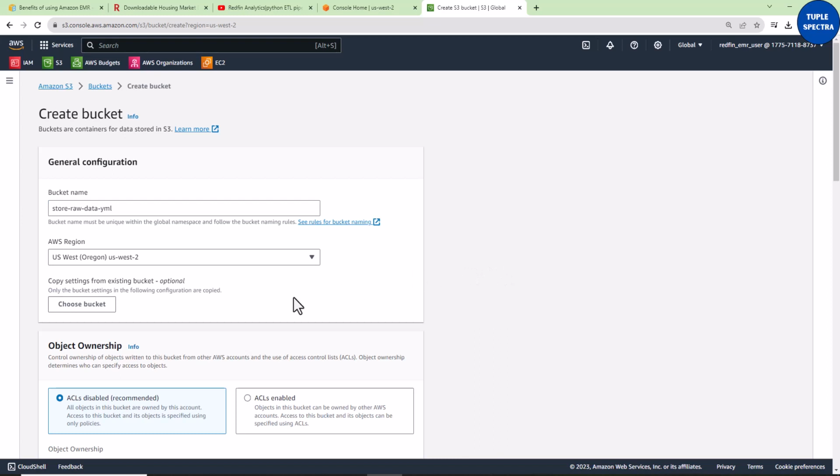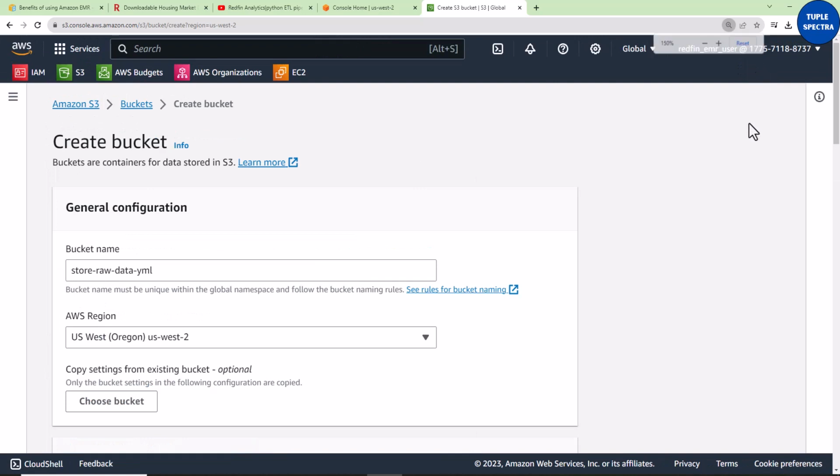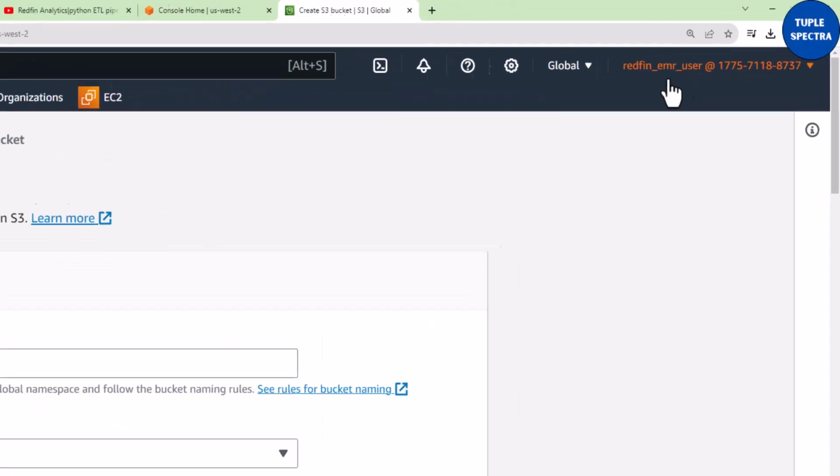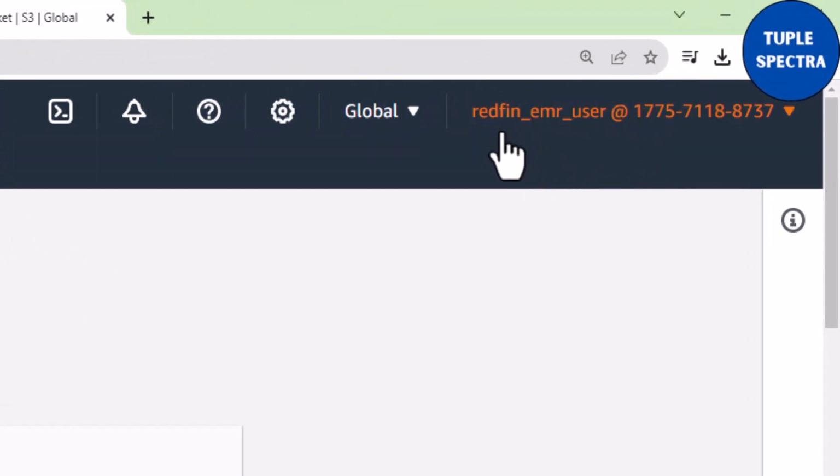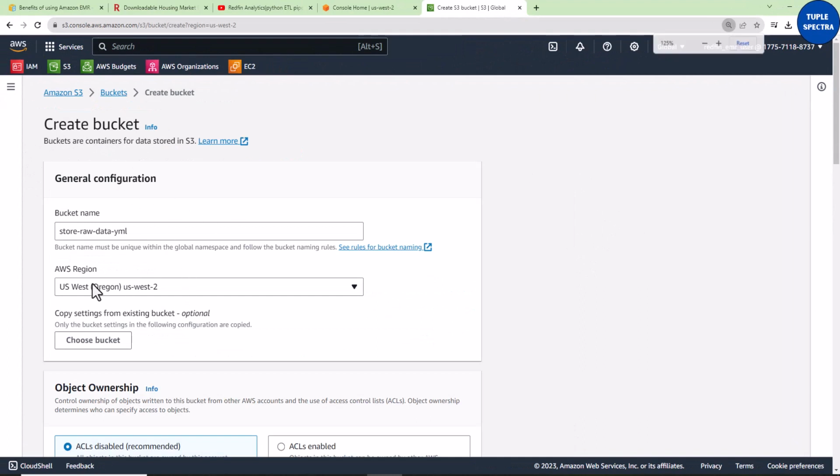Also, let me quickly show you something in this file. You can now see that because we are signed in as a user on this account, you see Redfin_EMR_user at this account number. You should be seeing something similar to this. Also, if you want to create your S3 bucket, make sure that your S3 bucket is in the region that you actually want, close to you. Wherever you are, if you're in Africa or India or any part of Asia, or you're in any part of the US, make sure you are using the AWS region that is close to you.